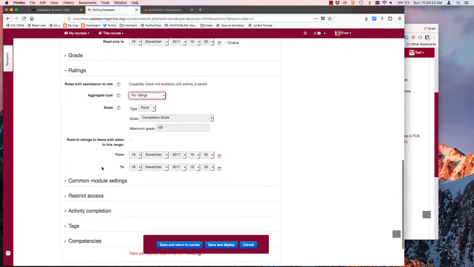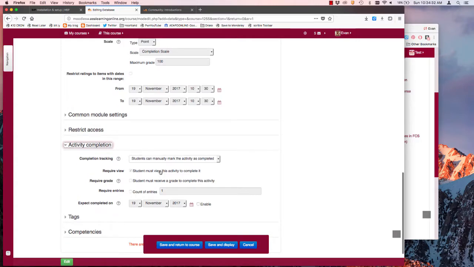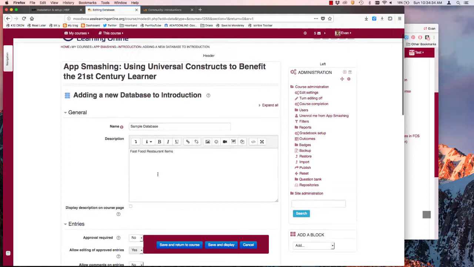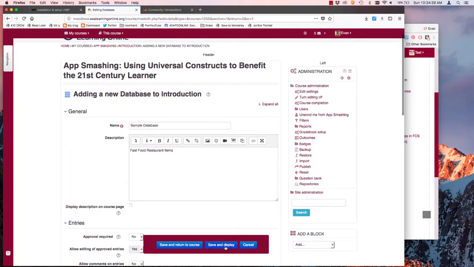Again, all your different items here. I think with activity completion, since you can grade it, you can set that to be graded, or you can also set that you have to submit so many entries. So this one acts more like a forum than the wiki does. Okay. All right, I'm going to go ahead. I think that is enough to create the database.